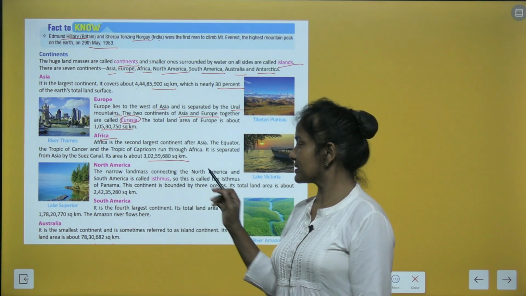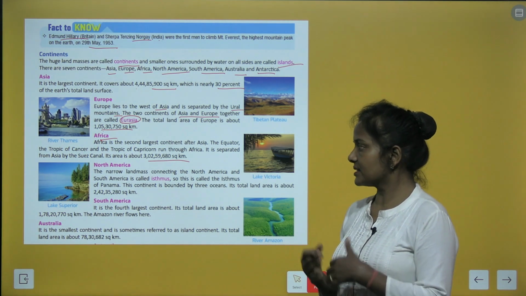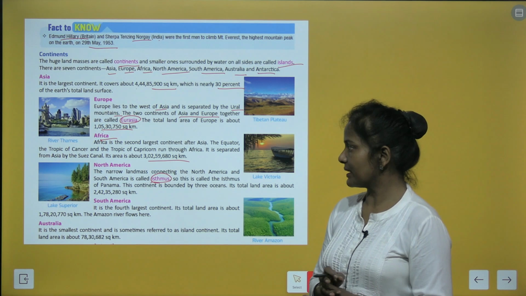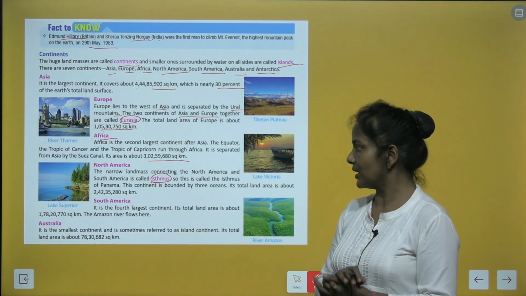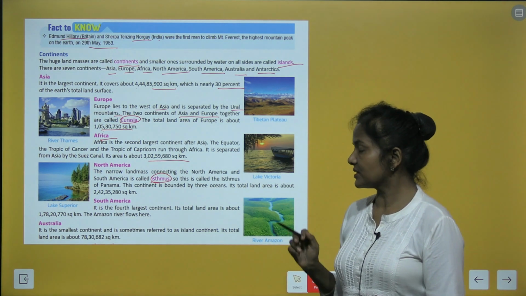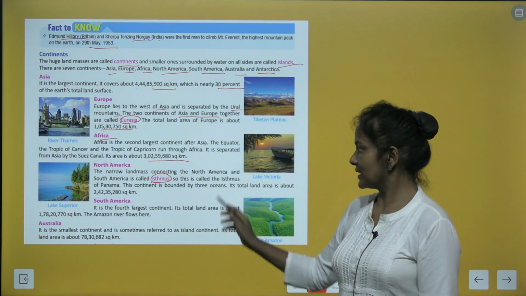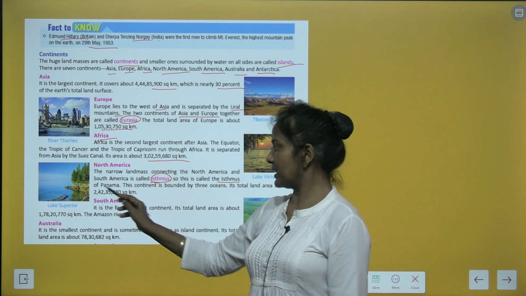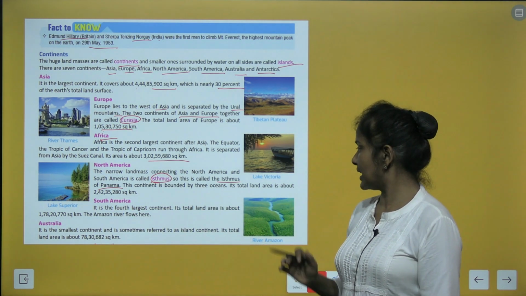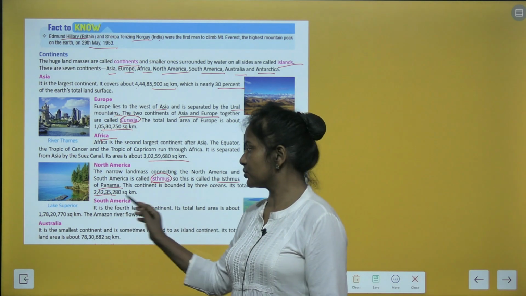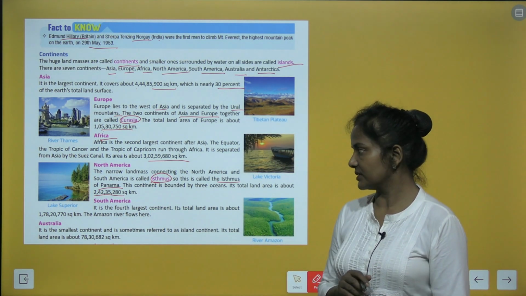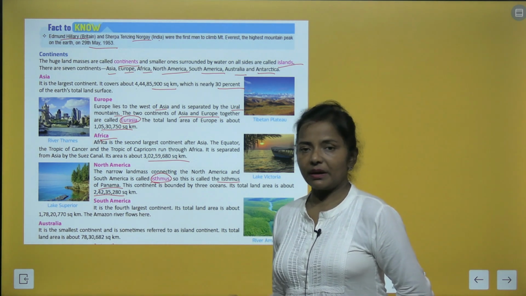The narrow landmass connecting the North America and South America is the isthmus. North America और South America को एक narrow landmass से connect किया हुआ है जिसे कहा जाता है isthmus. So this is called the Isthmus of Panama. क्या कहते हैं इसे? Isthmus of Panama. This continent is bounded by 3 oceans. Its total land area is about 2 crore 42 lakh 35,280 square kilometers.